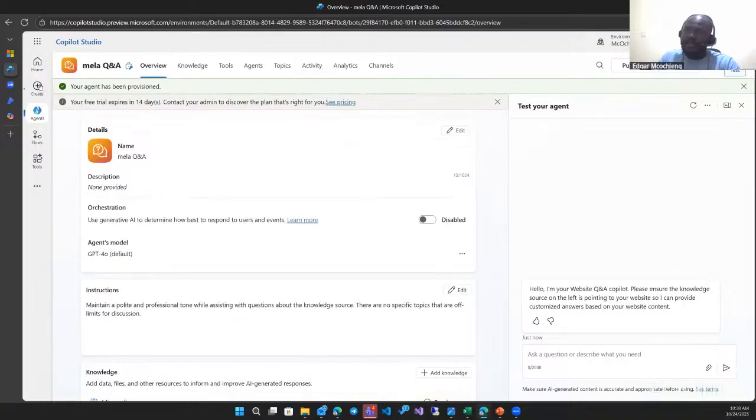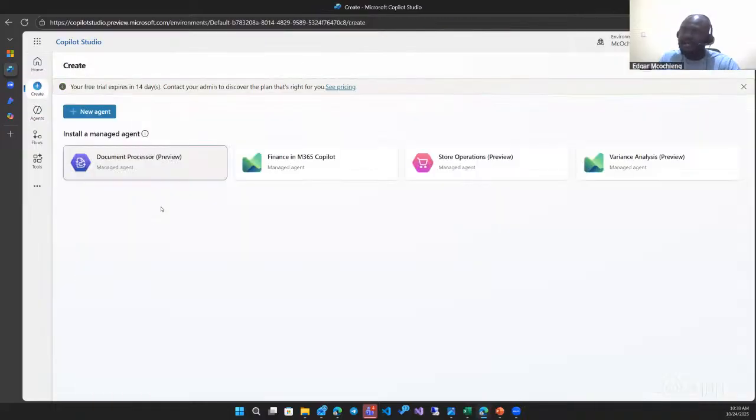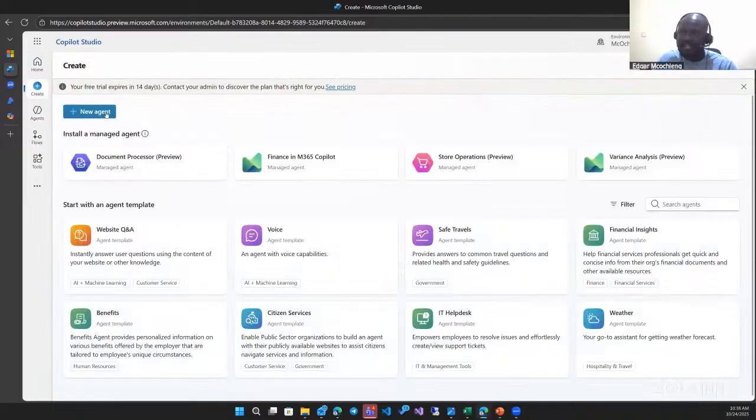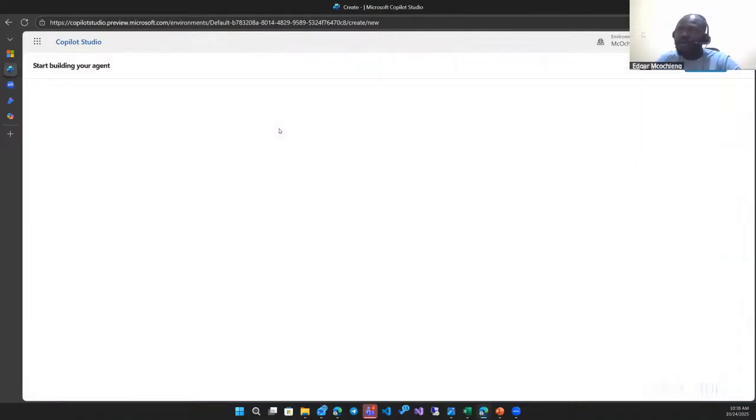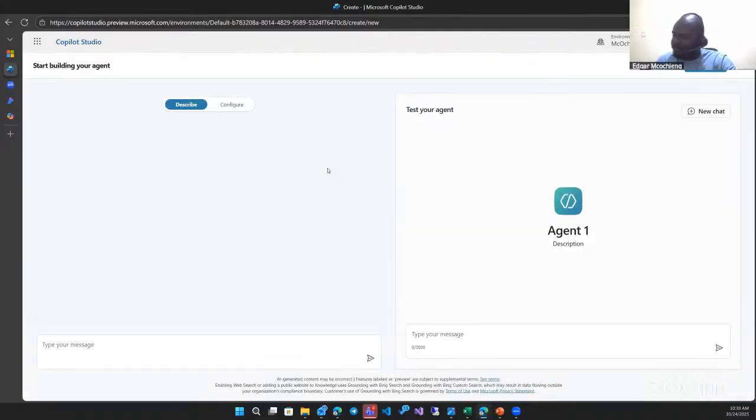And the next way we can create an agent is creating an agent from scratch using the design pane.